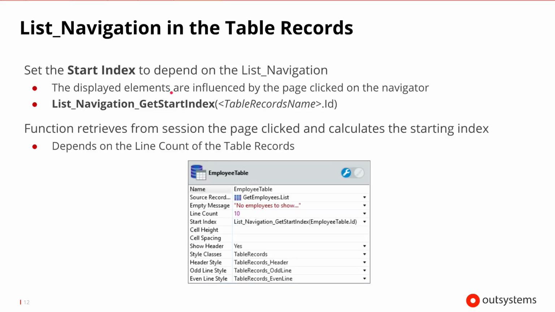So we can also modify the actual table record itself. Table records have something called a start index, and we can have that interact with the navigation so that it only shows the things that it should be showing inside the table. So this is basically saying that the table will be influenced by when someone clicks on the navigator. And there is a special function that we can use to do that, and that's called the list navigation get start index. And then we have to tell it the table record that's actually doing the work.